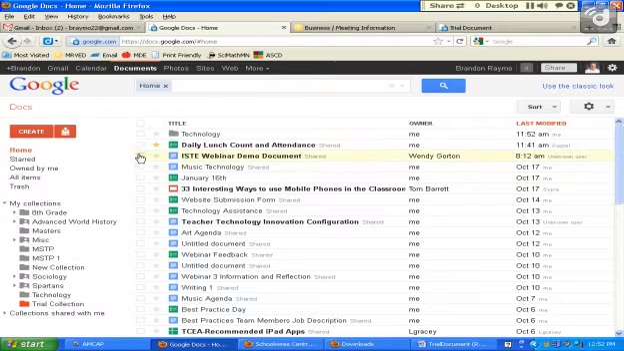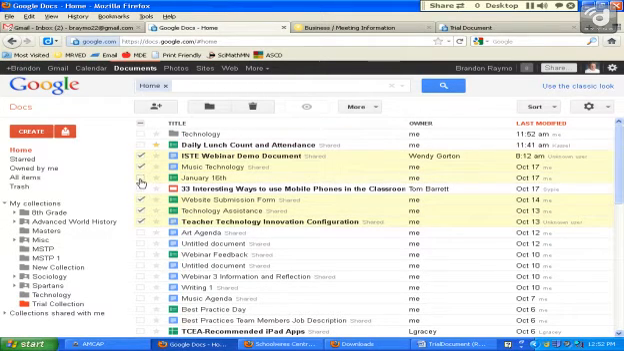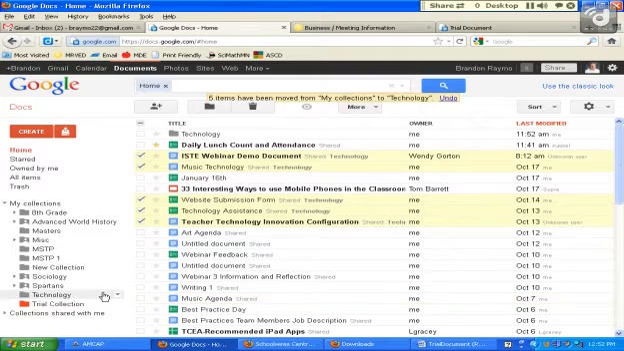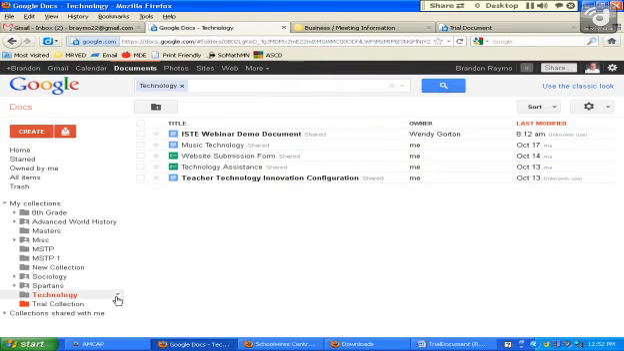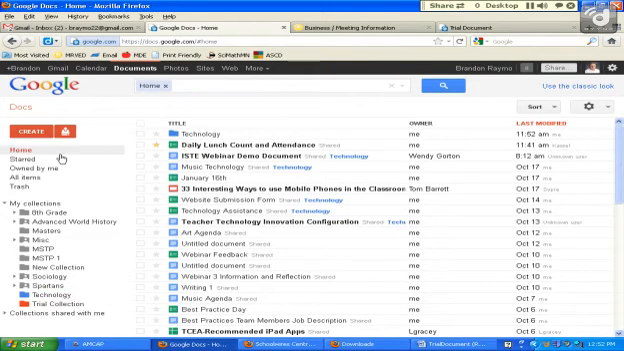And so what I'm going to do here is I'm going to take some of these, and I'm going to move these two, take these, drag them to Technology, and drop them. And so now you can see I'm going to change the color to blue. Go back in my home, and there you can see.